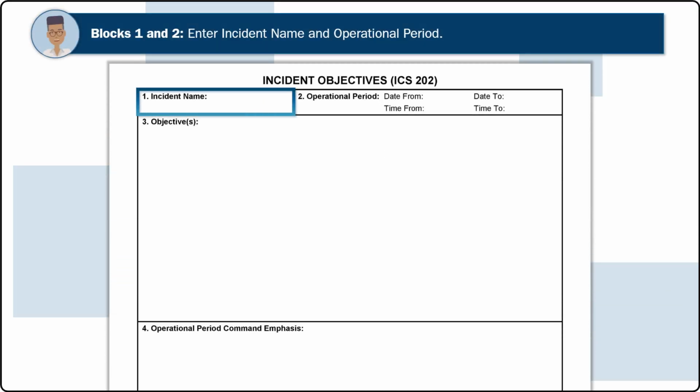Let's start with Block 1, Incident Name. In our example, the incident occurred at the Liberty County Fairgrounds, so we will use that as the incident name. Block 2 is our operational period, which includes the date and time range, from 0700 on August 16 to 0700 on the 17th.